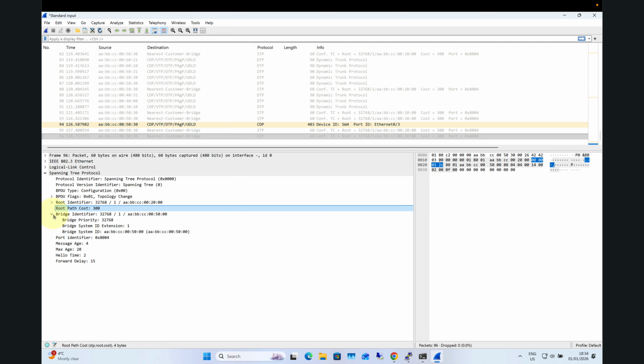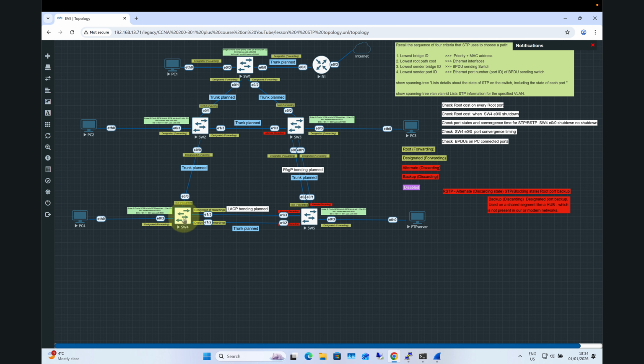Bridge identifier is our bridge, which is switch 4 with ending MAC address of 5000. And the cost is 300. Why 300? Because we go from switch 4 to switch 5, from switch 5 to switch 3, and from switch 3 to switch 1, and every path is 100. Because we are using Ethernet 10 megabit per second, I think. We will check it later.